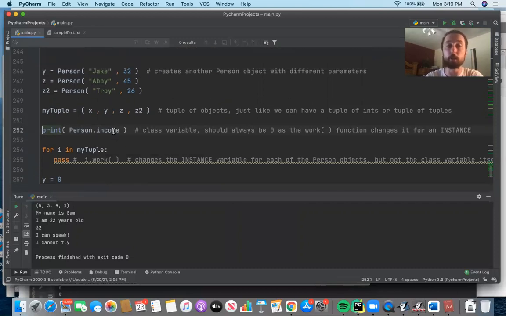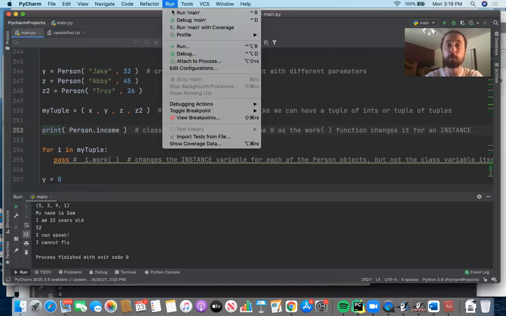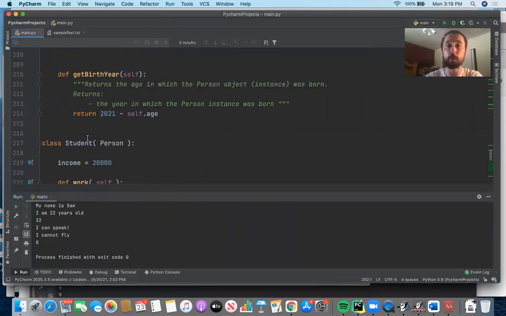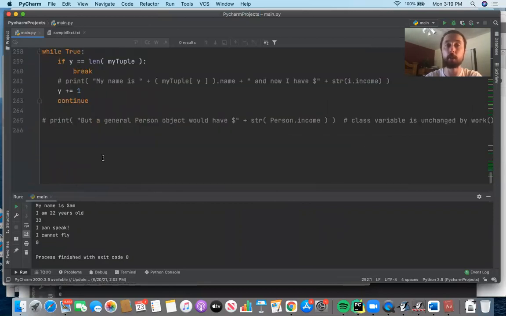And we know that that's going to be 0 just in general. So then if we go ahead and run it, then we get 0 on the bottom, right? Because at the beginning of the class definition, we said that the income was 0.